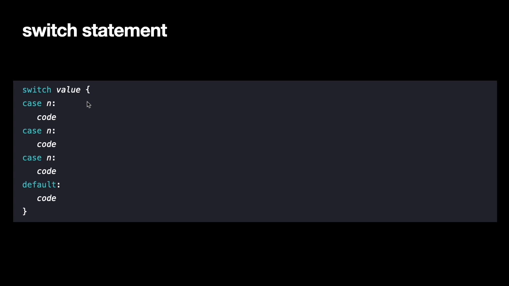With Swift, you can switch on any type where you can test for equatability. That includes almost all built-in data types. You can switch on a value and you can test for multiple cases. This can be easier to read than multiple if-else statements, which can look cluttered.